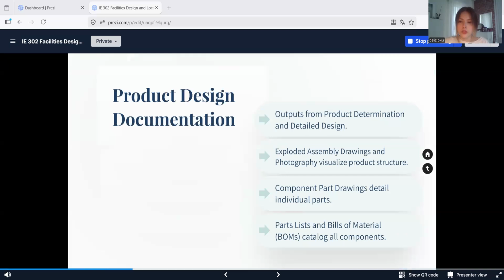The outputs of product design are concrete. Exploded assembly drawings show how the parts fit together. Component part drawings detail each piece, and the bill of materials, or BOM, lists every component. It's the recipe for assembly.